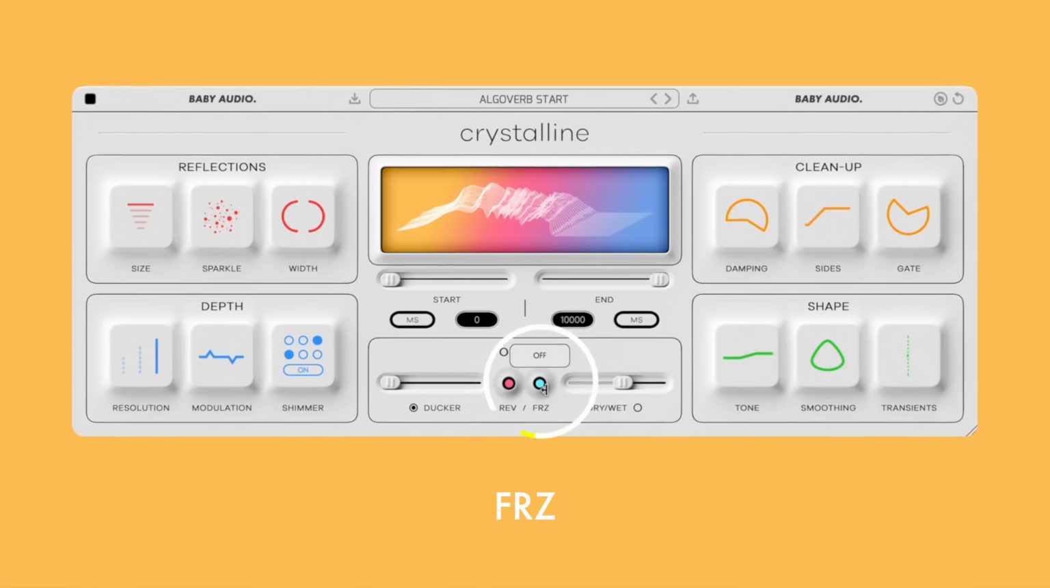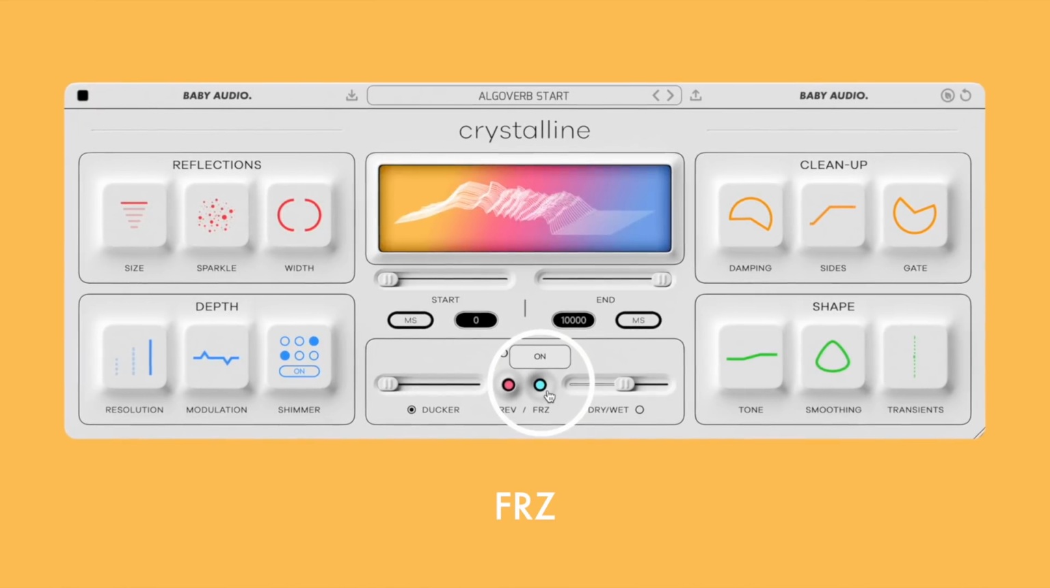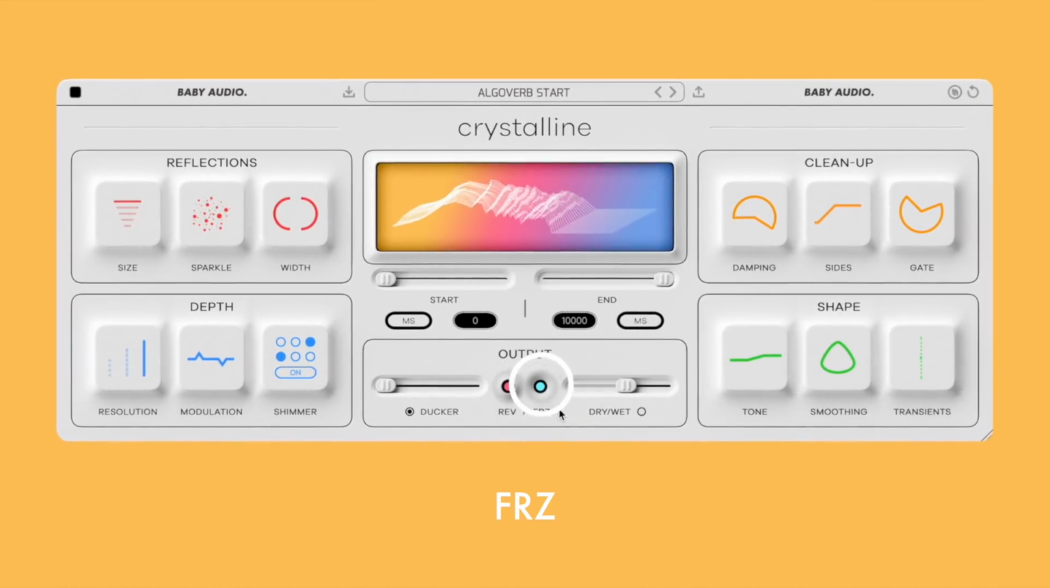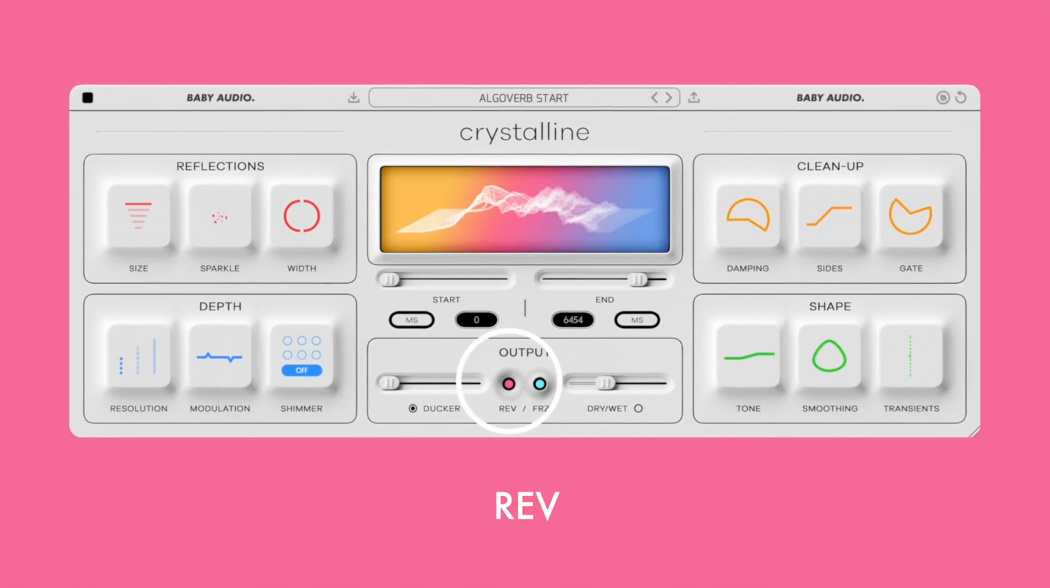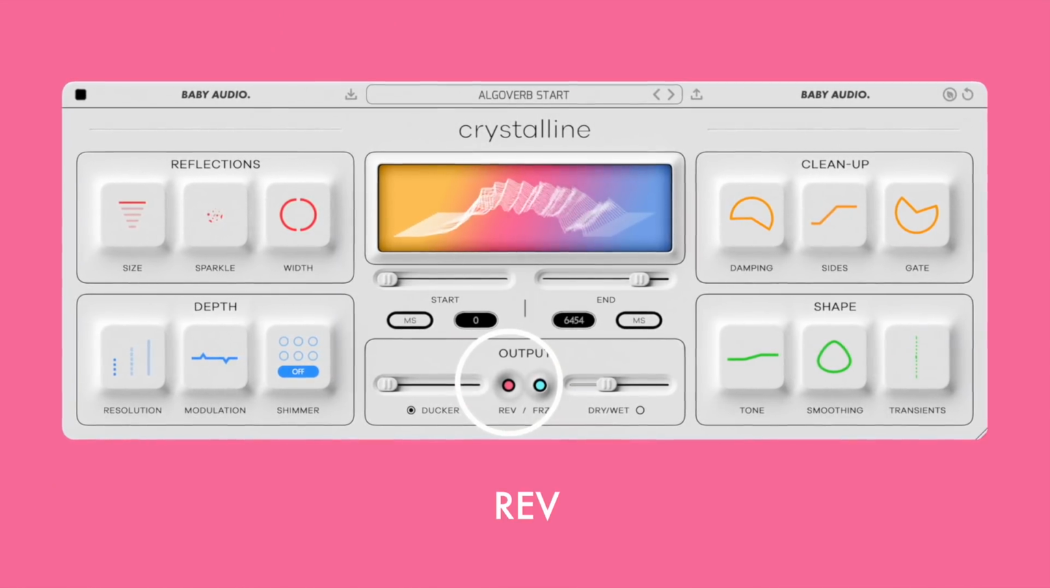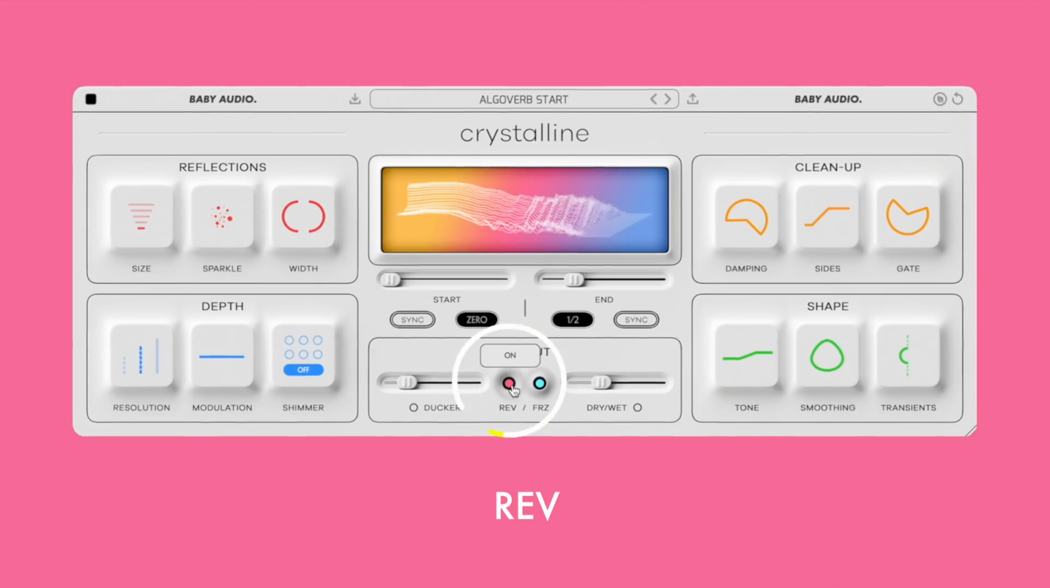If you hit the freeze button, the reverb will hold until you press it again. Rev reverses the reverb tail. This is great to create eerie sounds or interesting rhythmic effects.